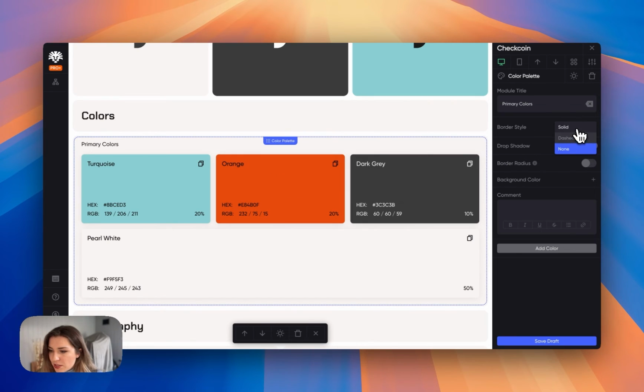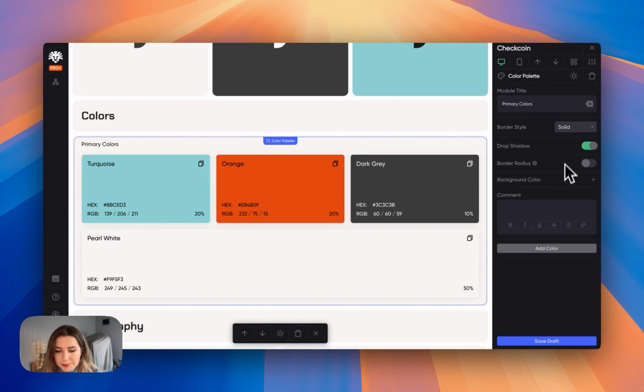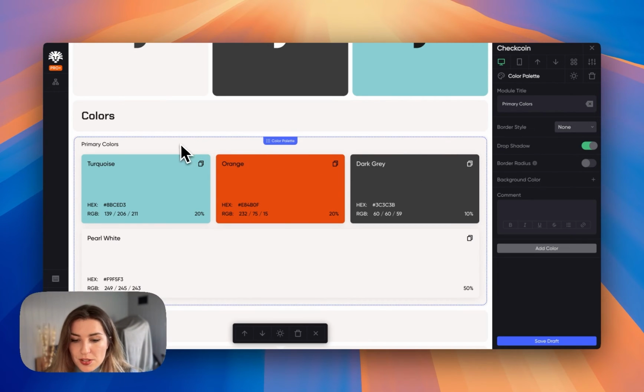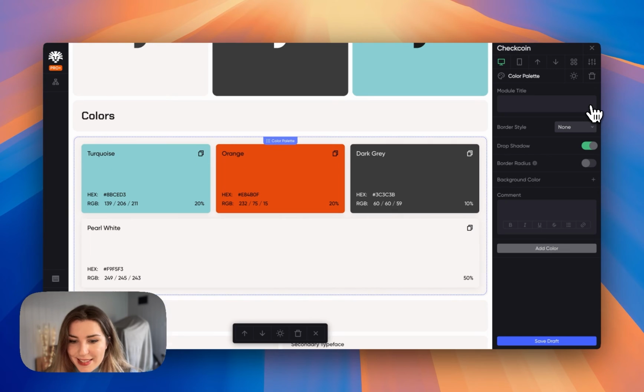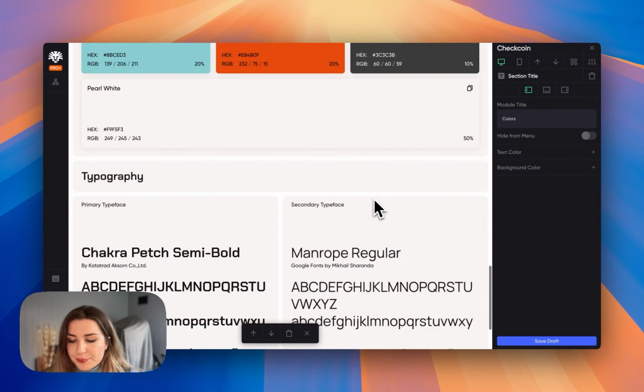So if we have a solid one, and you'll be able to see if we change the theme like so, you can introduce a border. Let's go with no borders for now. And like with the other modules, you have the option to customize the title. I'm going to delete the title here. Now let's move on to typography.